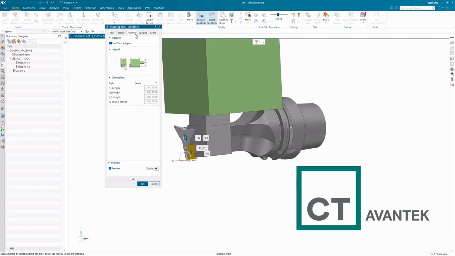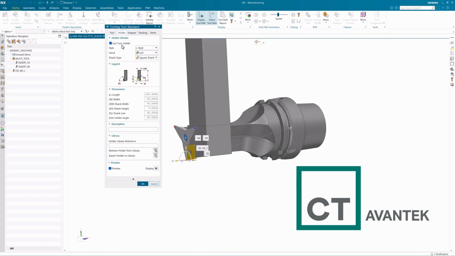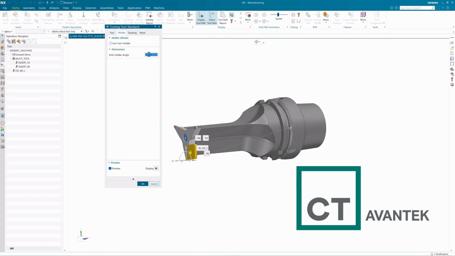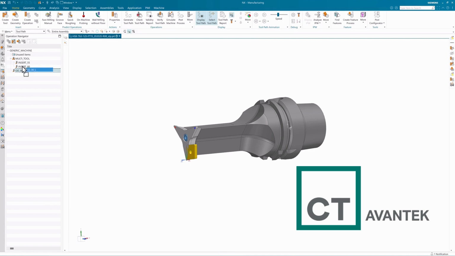We toggle off the adapter and the turn holder. Also make sure the holder angle is set to 0. When we go to the More tab inside the Tool Dialog, we are missing 2 important tool parameter settings: the index notch and the incremental turret rotation. These parameters can be manually customized into the tool.